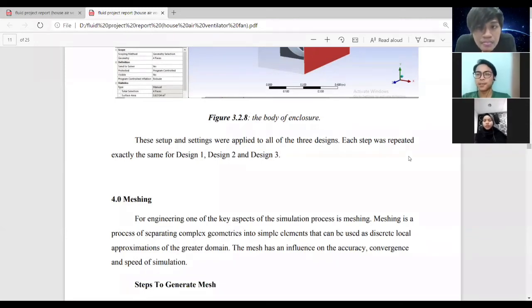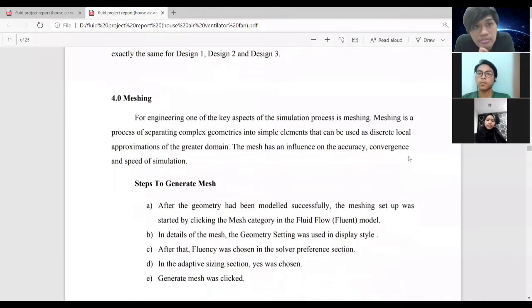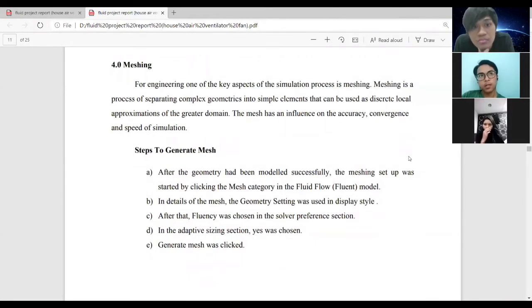Okay, for section 4.0 is meshing. Meshing is a process after you are done with the design in a geometry in ANSYS. So meshing is a process of separating complex geometry into simple elements that can be used as discrete local approximation of the greater domain. The mesh has influence on the accuracy, convergence, and speed of simulation.